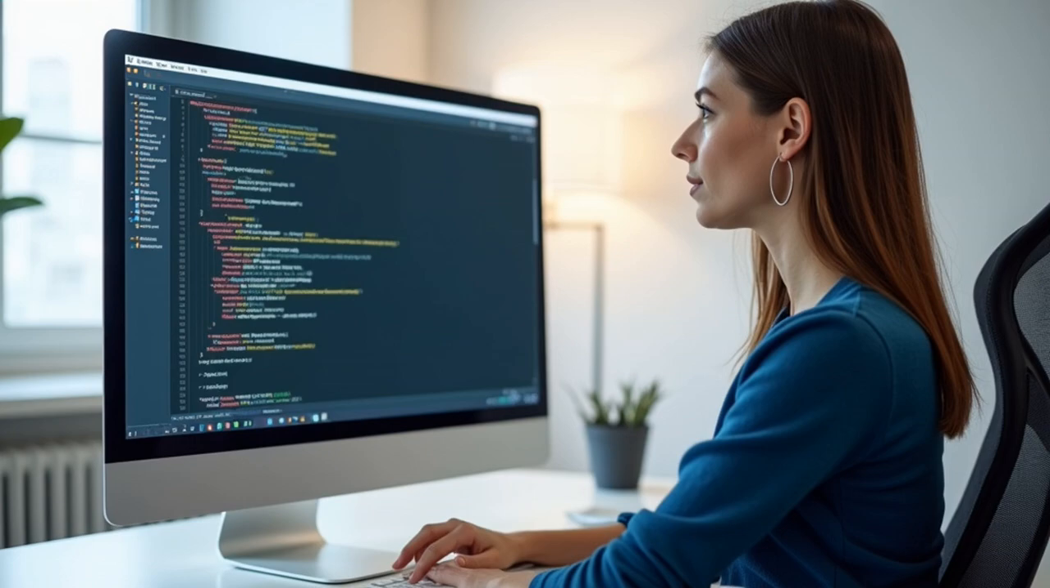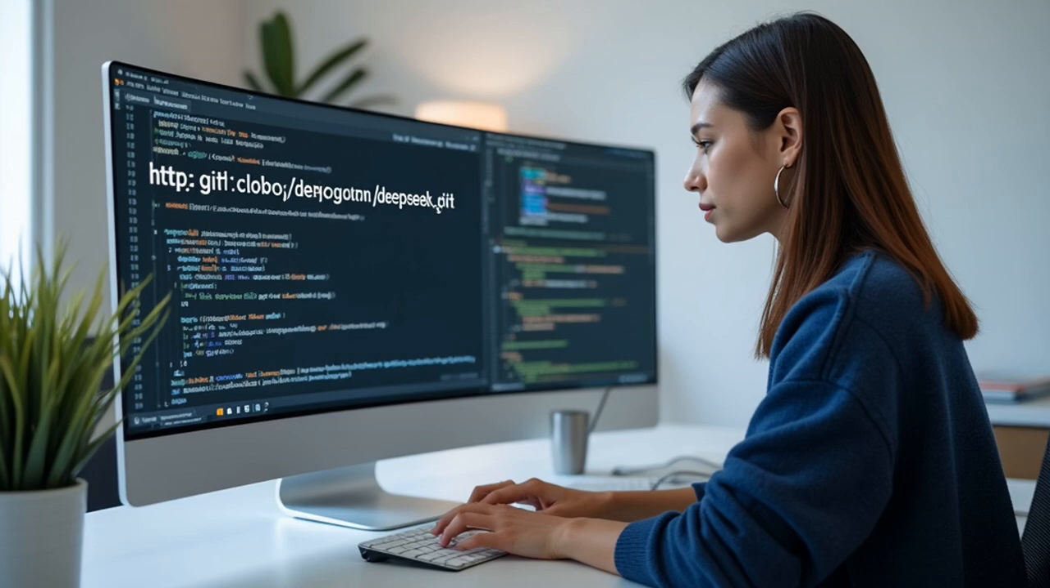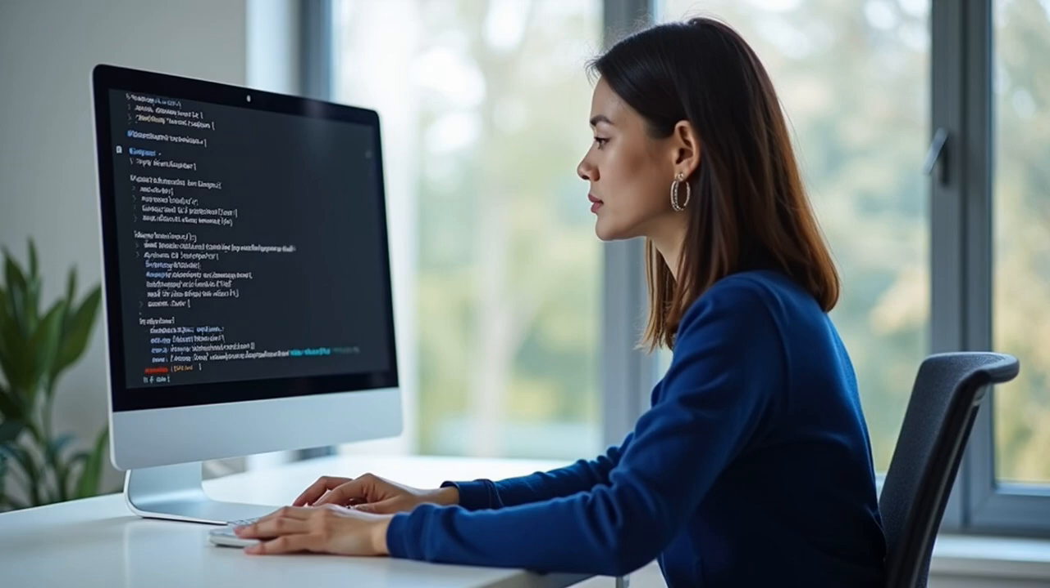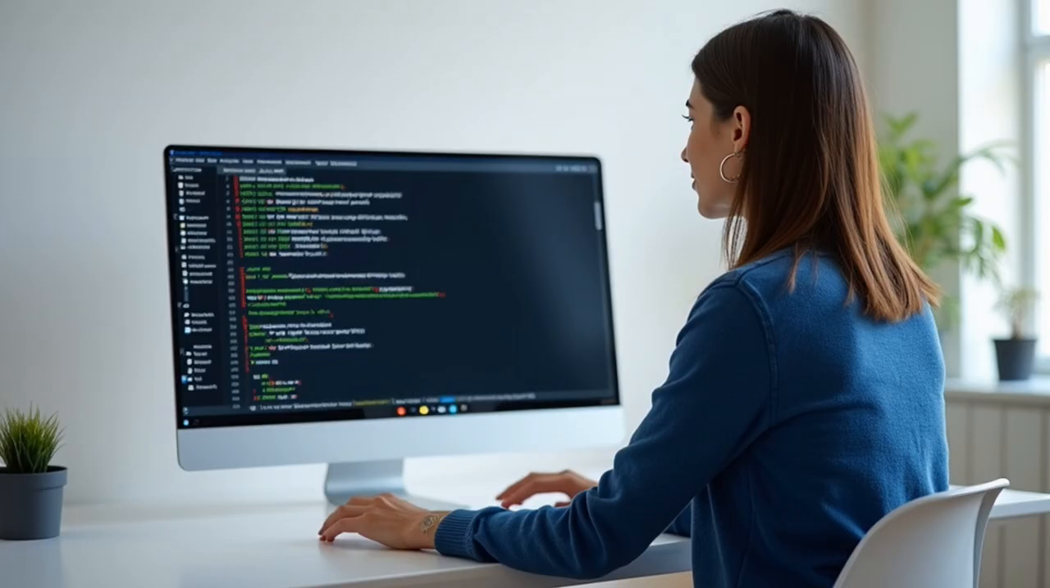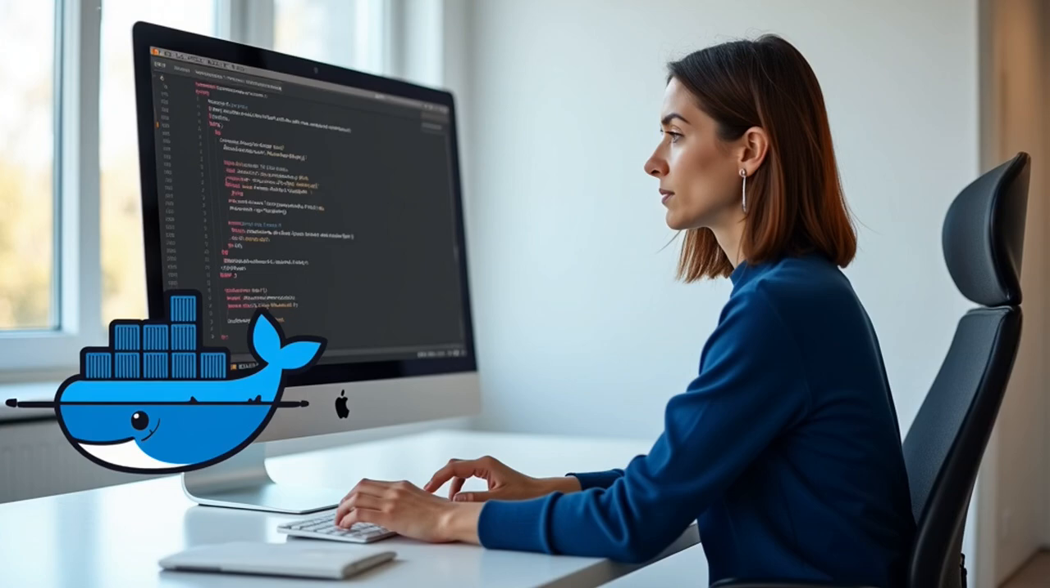Open up your terminal. Type this command: git clone https://github.com/deepseek/r1/deepseek.git. Once the repository's downloaded, navigate into the project folder like this: cd deepseek. Easy, right? We need to install the dependencies. But don't worry, we're using Docker to manage everything, and that means fewer headaches. If you haven't installed Docker yet, head to docker.com, download, and follow the installation guide for your system.